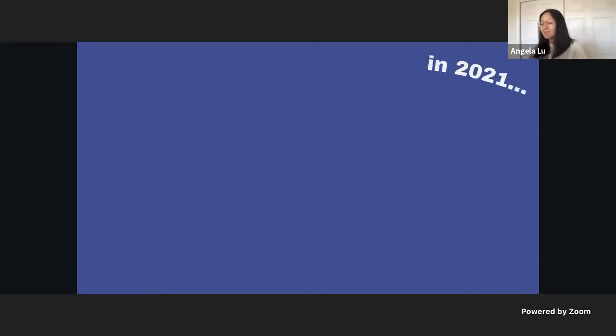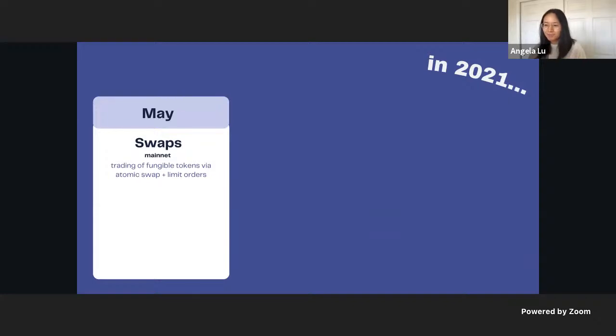So in 2021, in May, zkSync will be launching swaps on Mainnet, which means the trading of fungible tokens via atomic swap and limit orders. Coming with swaps will also be NFTs coming to Mainnet, and we will support the functions mint, transfer, and atomic swap on layer 2, as well as the withdrawal to Mainnet.